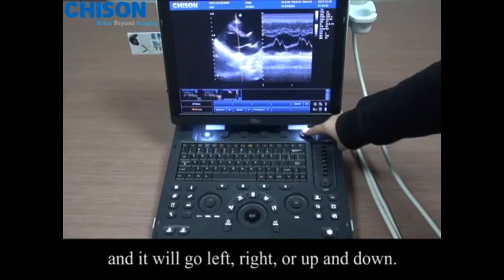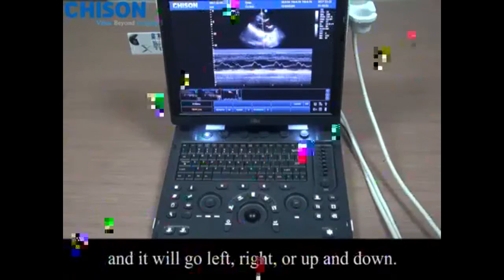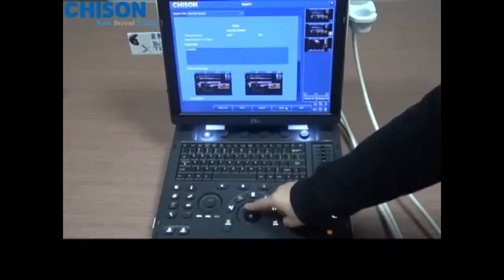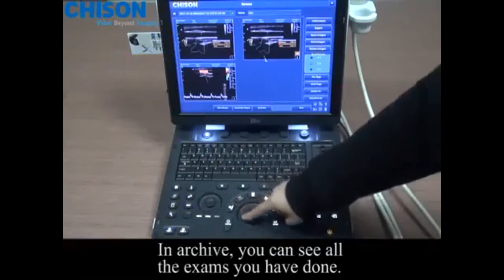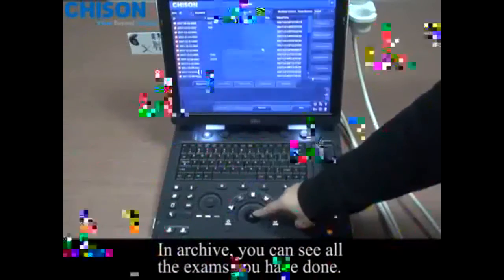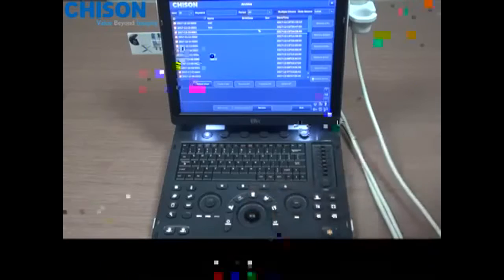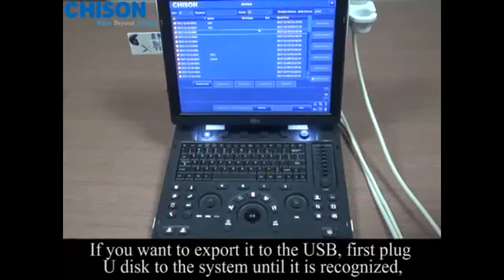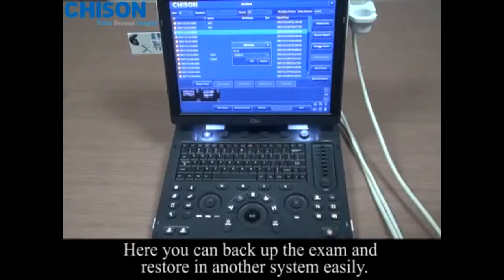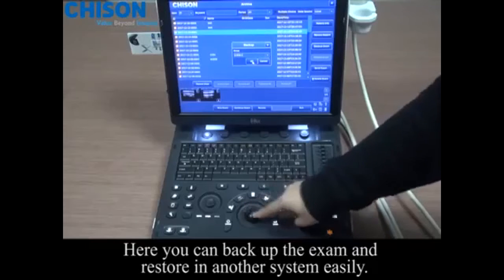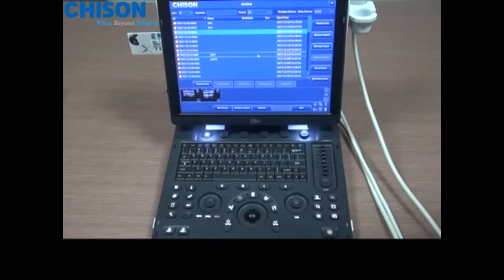To change the layout, you can just simply push, and it will go left, right, or in Archive, you can see all the exams you have done. If you want to export it, here you can back up the exam and restore in another system easily.